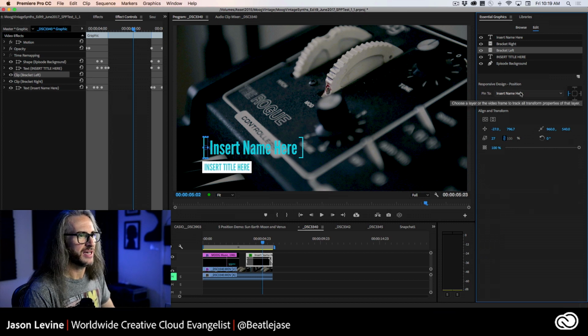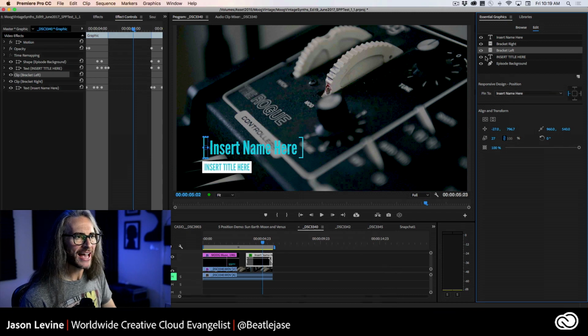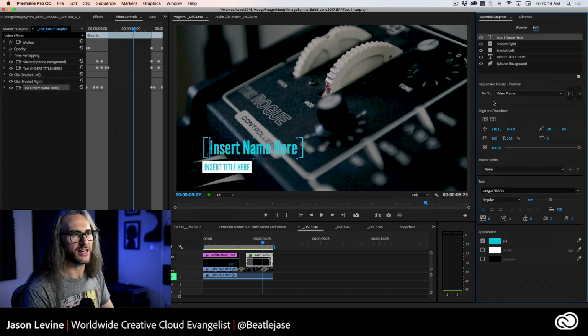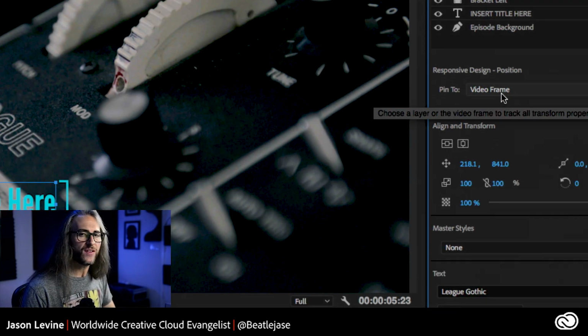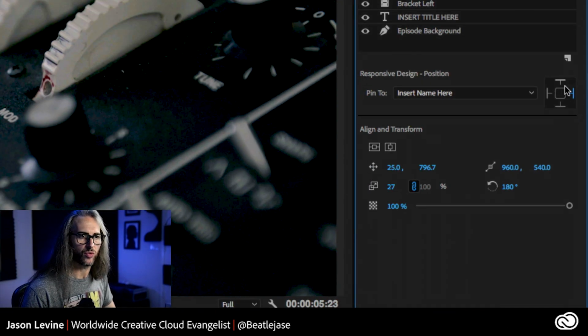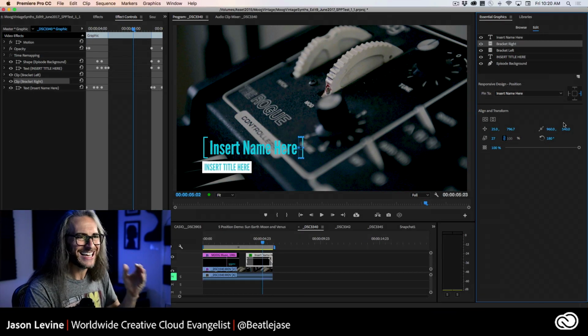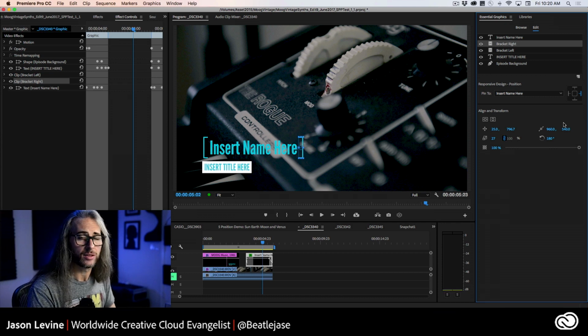This bracket is pinned to the insert name here text layer, specifically to the left-hand side. All right? So that bracket will always conform to the left-hand side of that insert name here text, which again is pinned to the video frame. Okay? And similarly, the bracket right is pinned to this text layer and specifically this position right here, on the right-hand side. So what that means is that it's always going to appear in that same position, always, regardless of what kind of frame you put it in, regardless of whether it's, again, vertical or square or anything like that, all right?